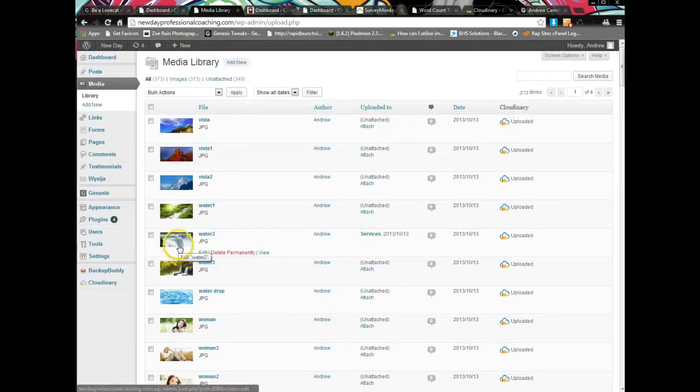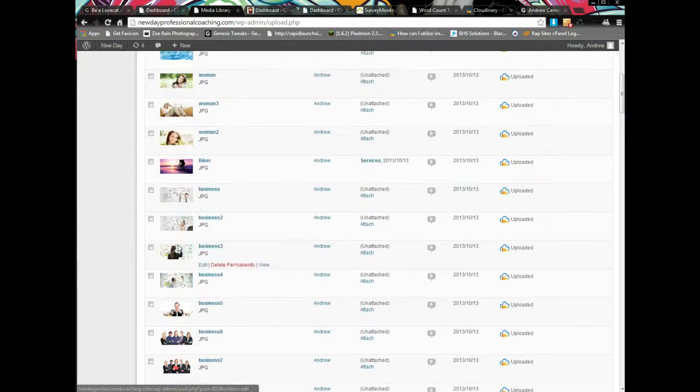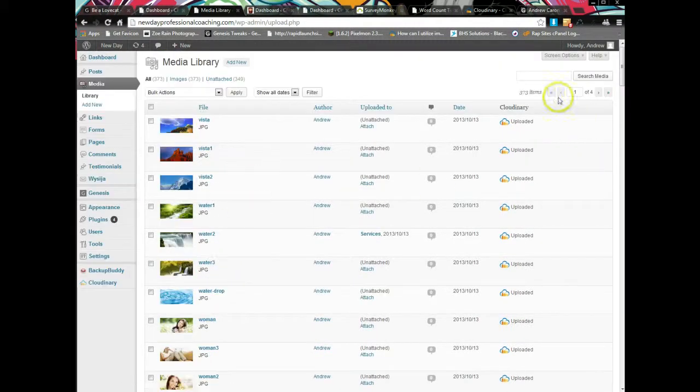Right now they're not on my server, actually, I've deleted them. They're not sitting on my server at all. So all 373 images used on this site are not being stored on my server anymore. That's kind of cool. It's very easy to get your existing images up, just like 2 clicks.